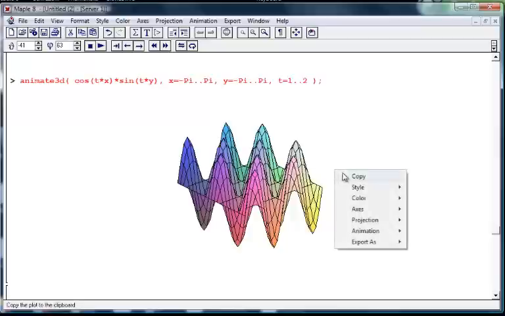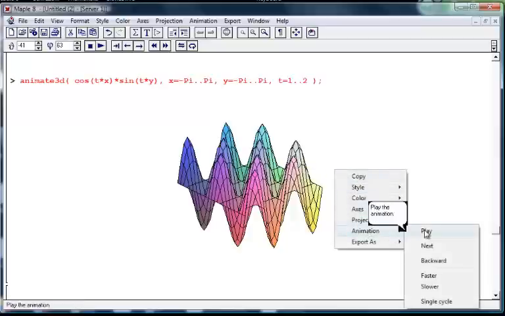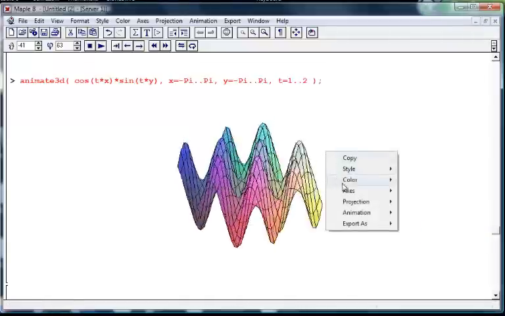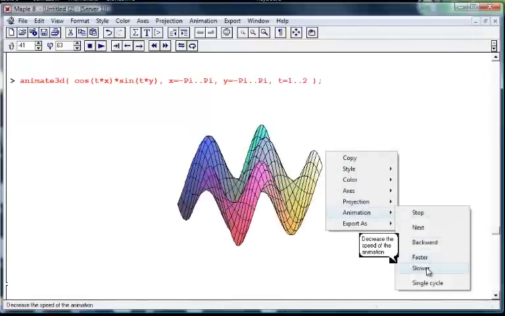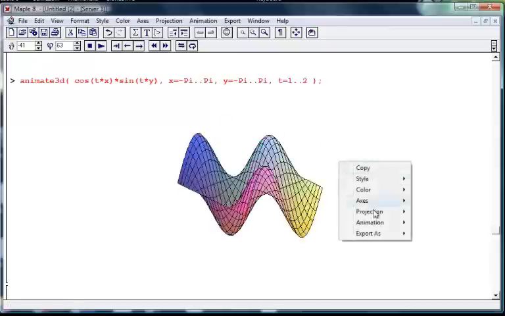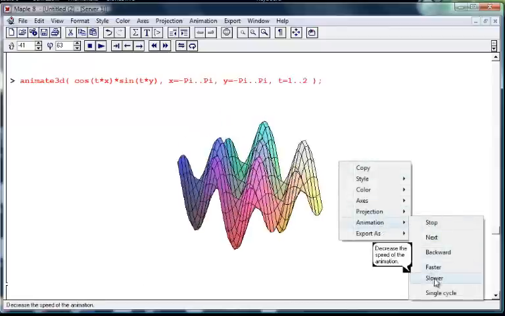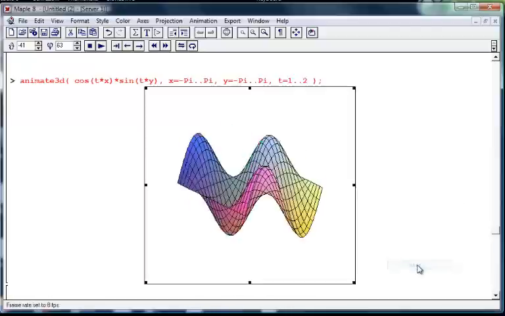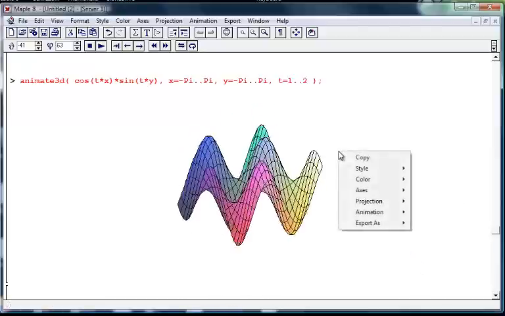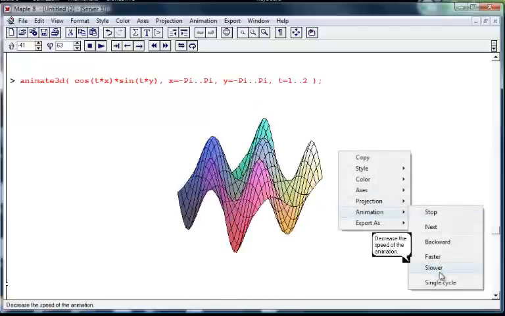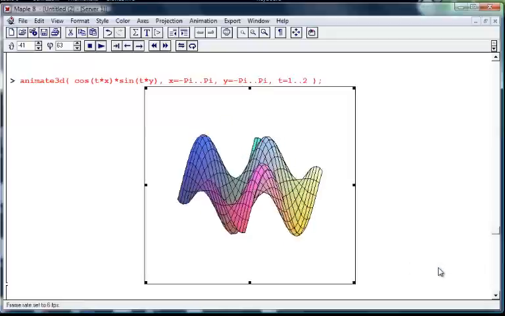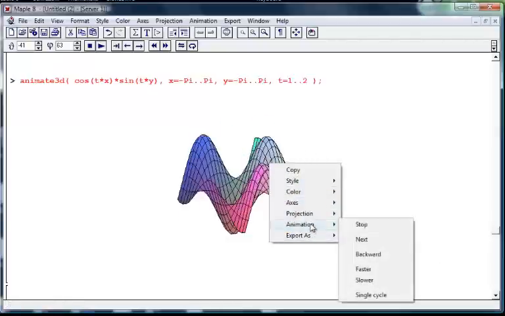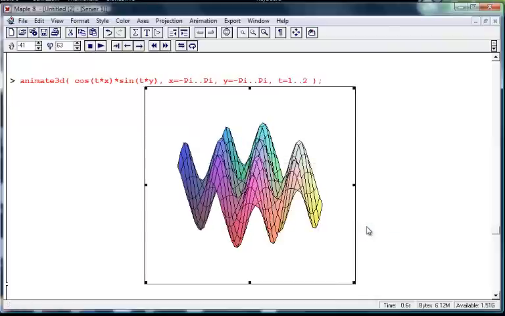You can change the speed of the animation. Every time that you reduce it, it will reduce the speed of the animation to the level that you want to see. You can stop the animation anytime that you like.